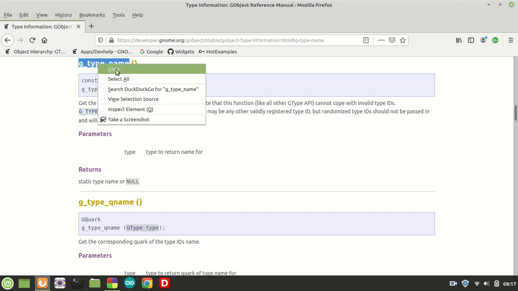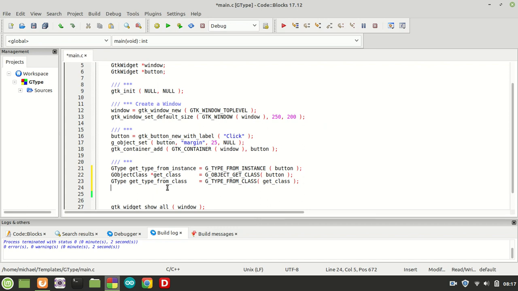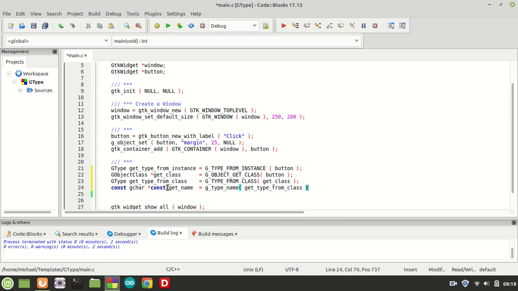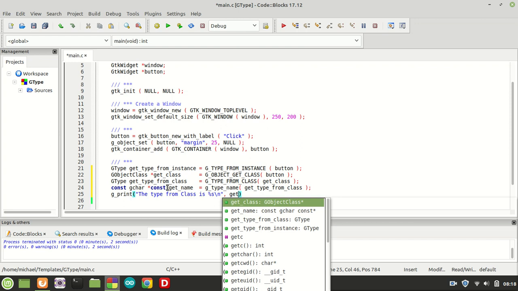So in other words, we are going to call this one. We can save it into a pointer if you want to: const gchar const get name, for example. And here, of course, we are going to pass our GType from class. And now, because we have it, we can print it. So g_print, let's say, the type from class is %s, new line, and of course get name.